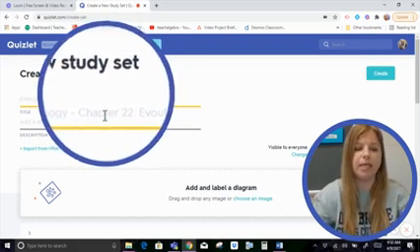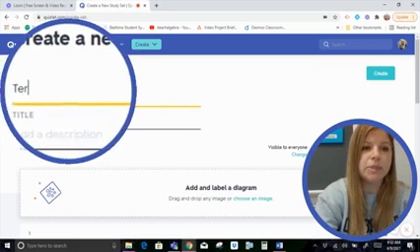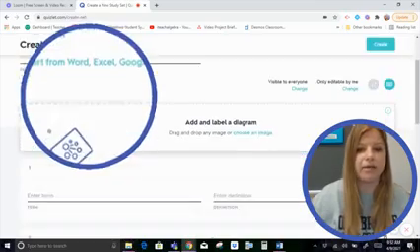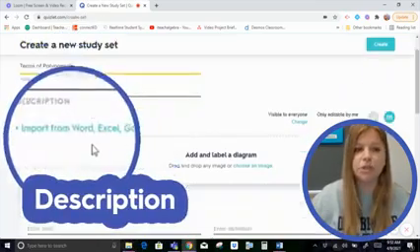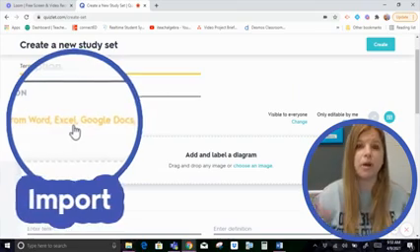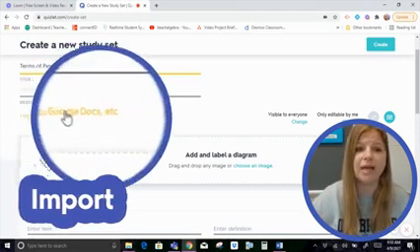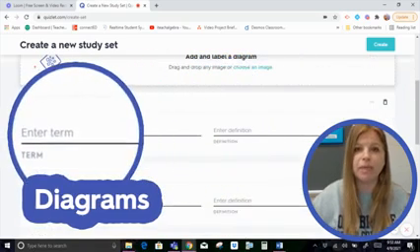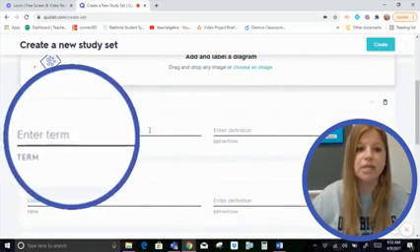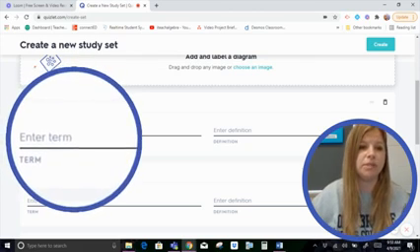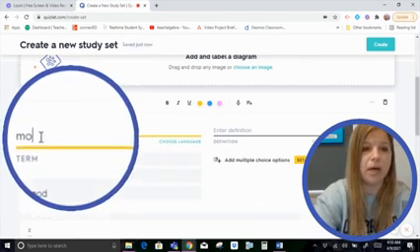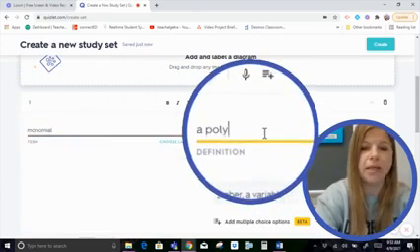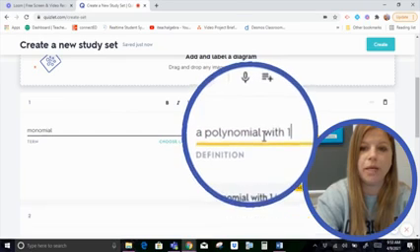So let's say I'm putting in that I want to study terms of polynomials. So let's say I want to study that. I can put in a description for this. I can actually import some terms and definitions from a Word, an Excel, or a Google Doc. I can put in a diagram if I wanted to, but here's where we really get to it, terms and definitions. So if I said I want to study the definition of a monomial, I would say that a monomial is a polynomial with one term.